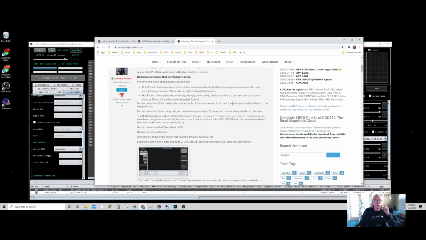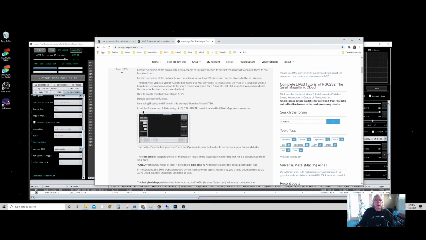And then it gives you information of how to do it, or rather why you want to do it. And then he just gives a brief example. He's just using 5 darks and 5 flats from his Nikon D750. If you further read through the thread, it's a 5-page thread. There'll be additional information. And this thread started in about 2017 and goes through 2020.